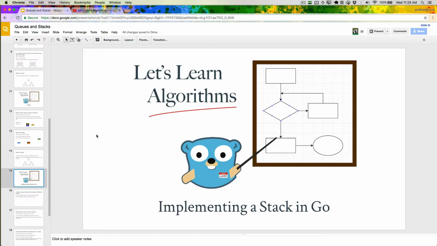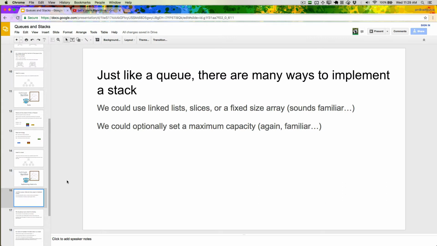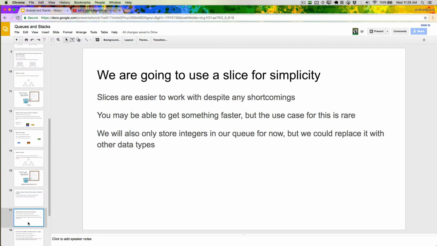So the next thing we're going to do is cover how to implement a stack. We're going to be using Go, but realistically you could do this in pretty much any language. Just like the queue we covered, there are many different ways to implement a stack. You could use a linked list to represent the items in your stack, slices, a fixed size array, and just like a queue, you can also set a maximum capacity and other things like that. We will not be doing anything crazy like this right now. We're just going to use a slice to make it simple, and there's not going to be any maximum capacity or anything like that for our stack.